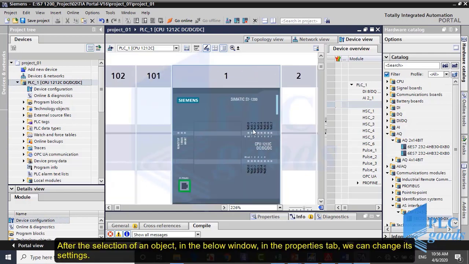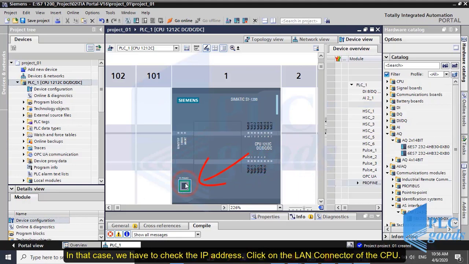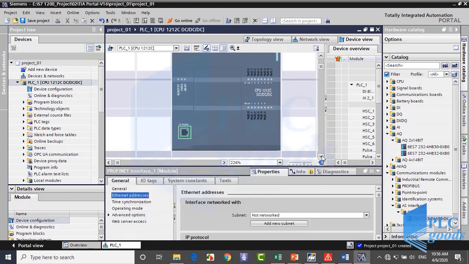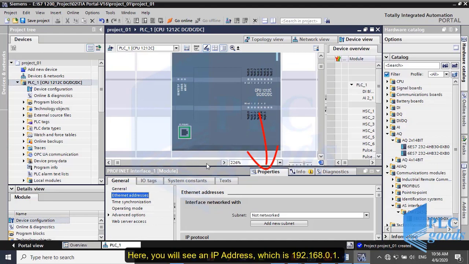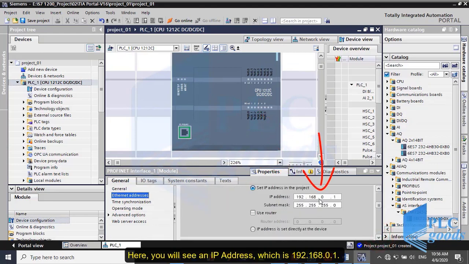After the selection of an object in the blue window, in the Properties tab, we can change its setting. For example, the next step is we have to link this PLC to my computer. In that case, we have to check the IP addresses. Click on the LAN connector of the CPU. Here you will see an IP address which is 192.168.0.1. So this is my PLC IP address.